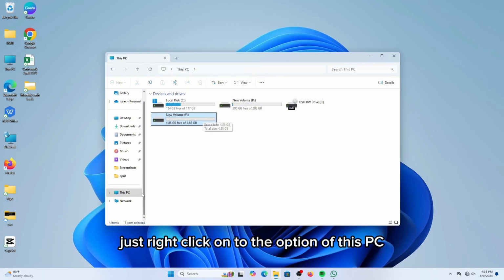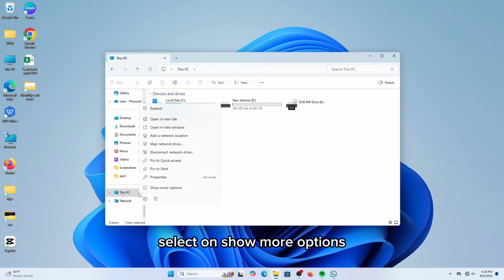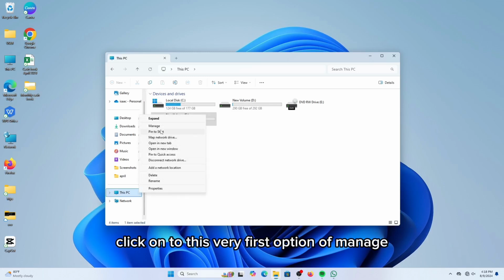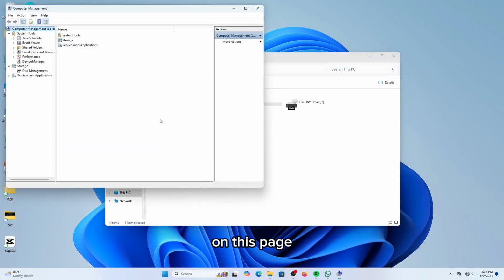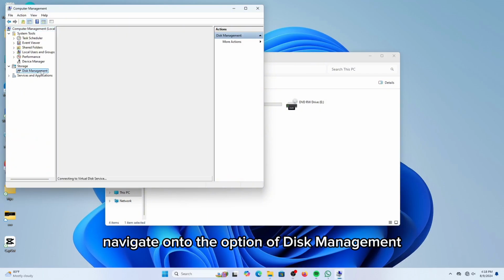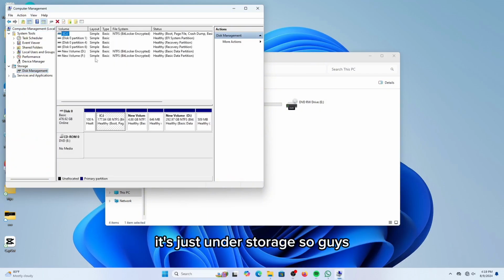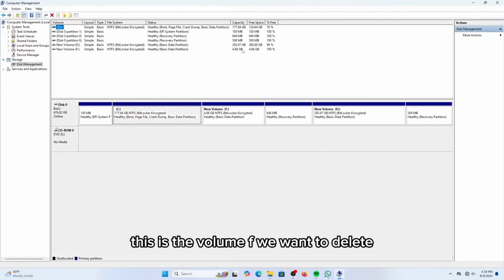Just right-click onto the option of This PC. Select Show More Options. Click onto this very first option of Manage. On this page, navigate onto the option of Disk Management. It's just under Storage. So guys, this is the volume F we want to delete.